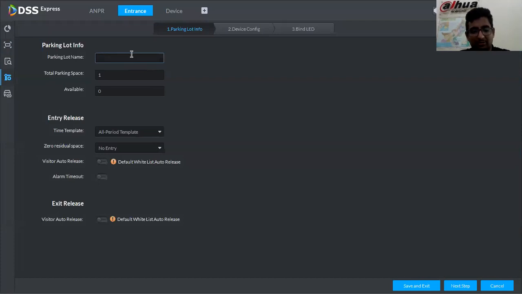I am saying parking floor 1. Total space is 25. Available right now is 25, not reserved. So if you want to reserve 5 places, you can reserve also, so you can mark available space as 20. Entrance release time should be all period, 24/7 hours, okay? This is an important part, residual space. It should be whitelist, VIP or all.